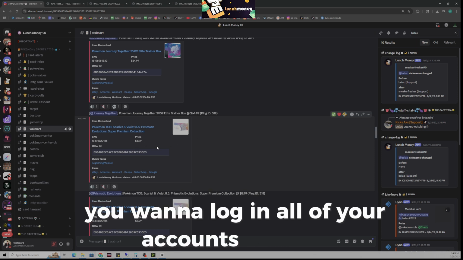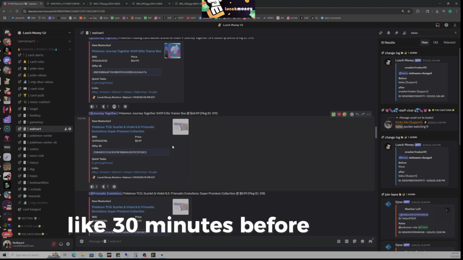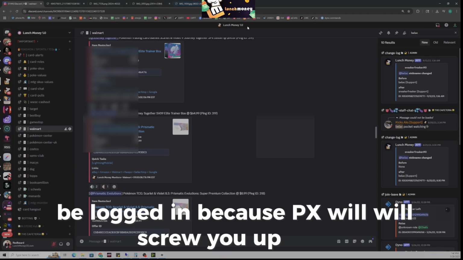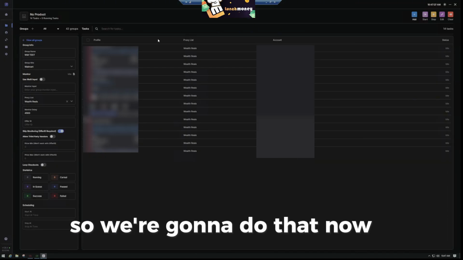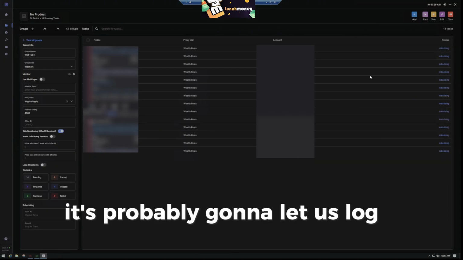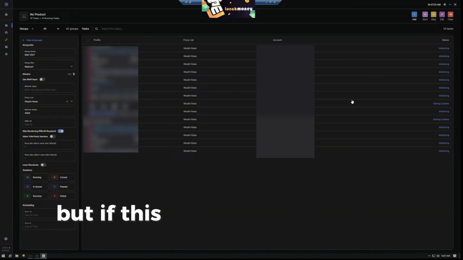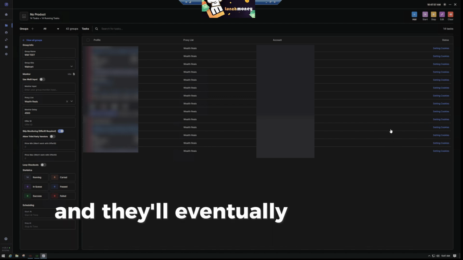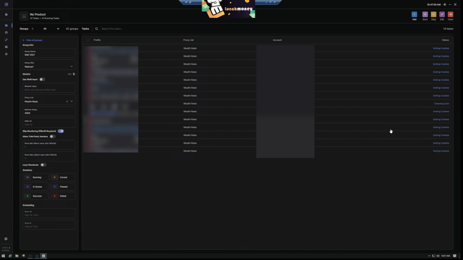You want to log in all of your accounts at like 8:30, like 30 minutes before the drop. Be logged in because PX will screw you up. So we're going to do that now. It's probably going to let us log in really quickly. But if this was 30 minutes before the drop, all of these tasks over here would be red with errors and stuff, and they'll eventually get in, but it takes a while.